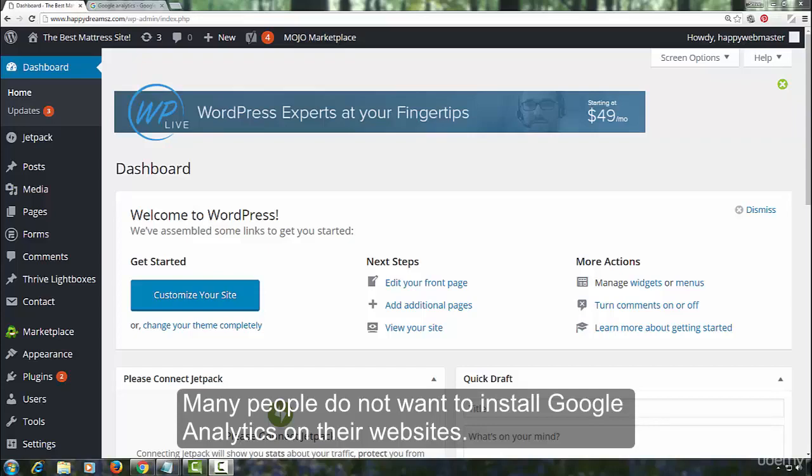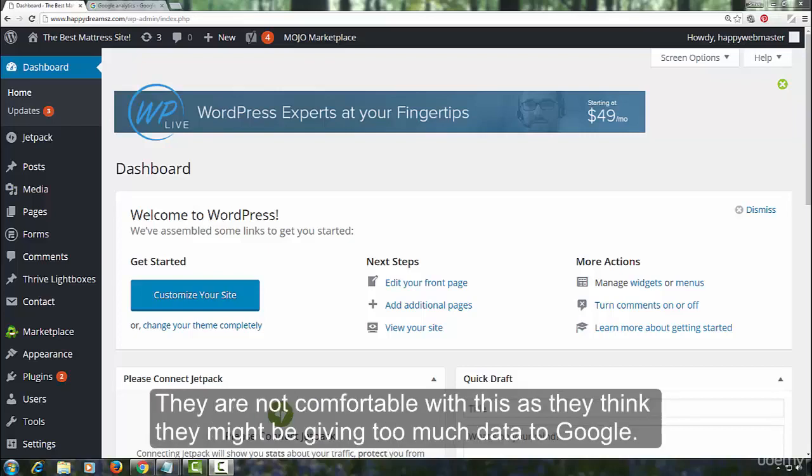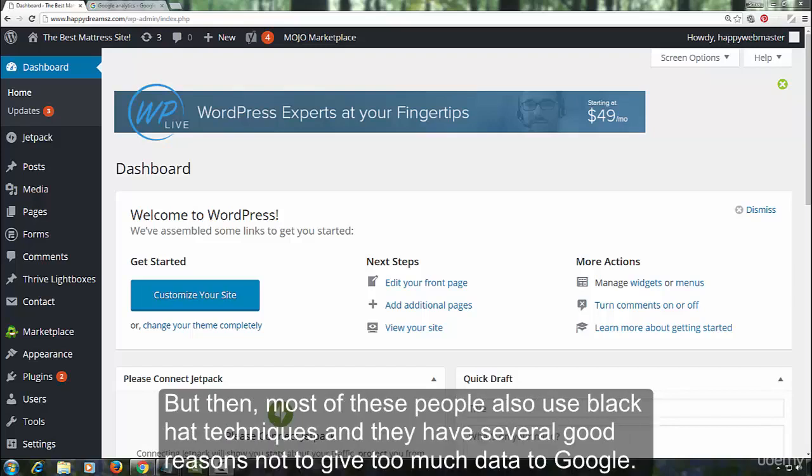Many people do not want to install Google Analytics on their websites. They are not comfortable with this as they think they might be giving too much data to Google. But then, most of these people also use black hat techniques and they have several good reasons not to give too much data to Google.